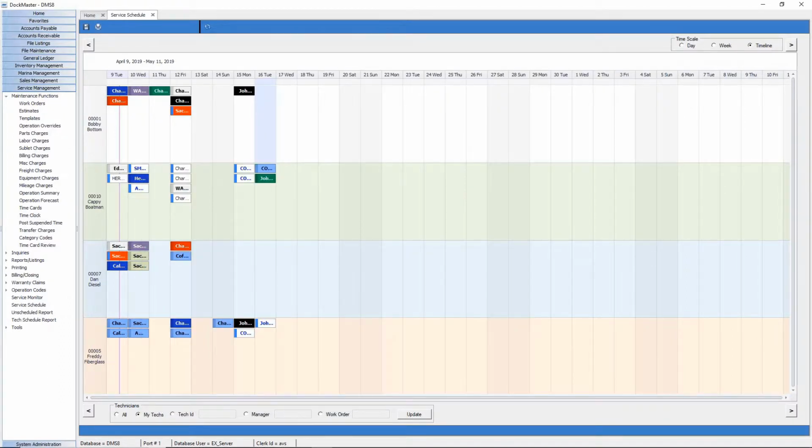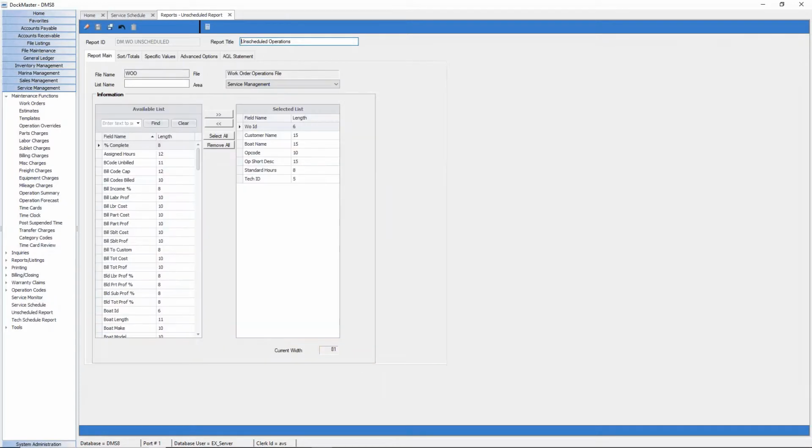One thing that you might want to use, there's an unscheduled report that you can run. You'll notice it's at the bottom of the service menu. This report you can customize. It's just like a regular DockMaster report, and it's going to return all operations that are unscheduled. So if you want to generate this report, have a printed copy of unscheduled work, you can do that, and then you can go through that and start scheduling it.